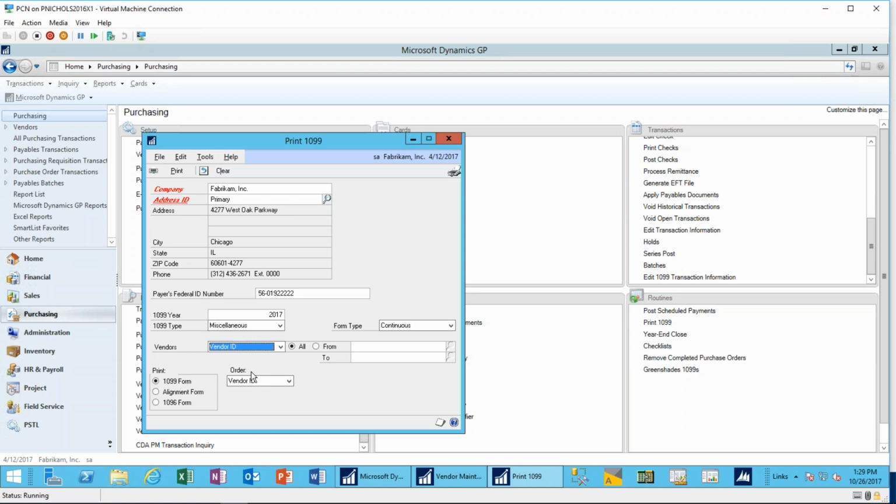Now, also from here, of course, if you're printing on continuous, it allows you to do alignment forms prior to actually starting your print jobs. And this is also the window you'll come to print your 1096. And all you have to do is, of course, just switch that over to your 1096 and choose print. Okay, so those are the basics, of course, of getting your 1099s out of your system in GP.